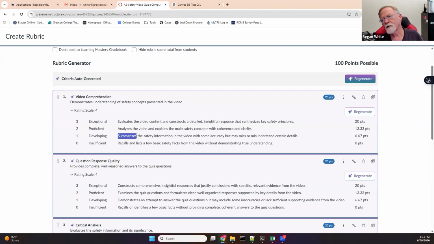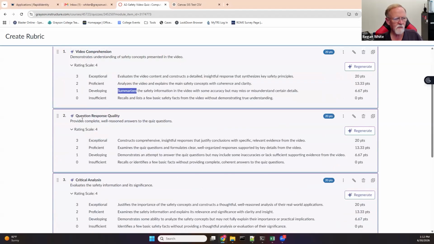summarizes is a lower level verb in Bloom's, and then finally recall is the lowest level in Bloom's. That's just basically memory generation. So it uses Bloom's taxonomy. Yeah, it's using Bloom's levels. And so it does that for each of the outcomes. So the second one provides complete, well-reasoned answers.